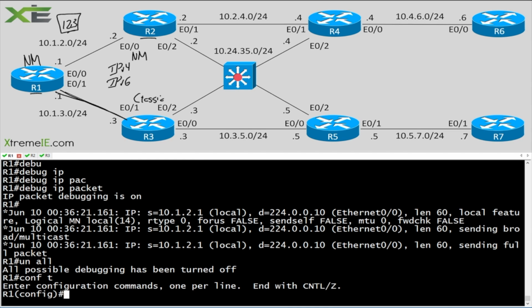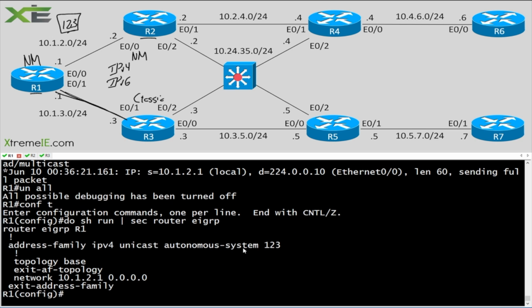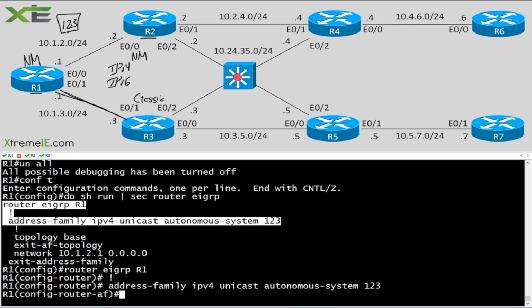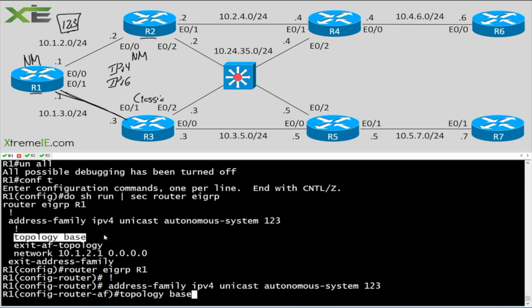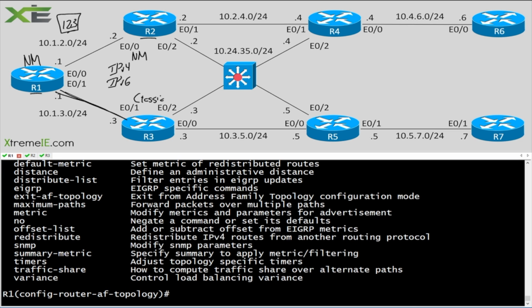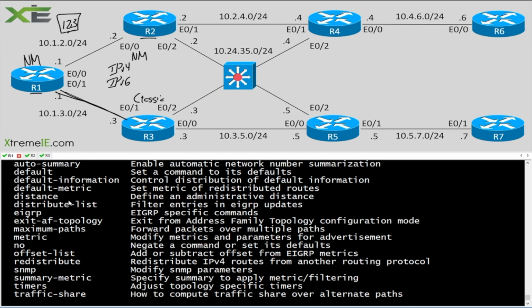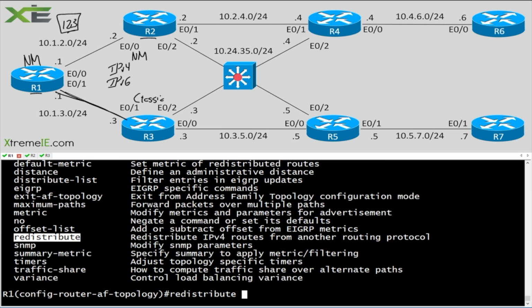A few more things here. Do show run section router EIGRP. Let's actually go back into our process here. Let's take a look at this topology base for a minute. If I go into the topology base, I'm going to find all these commands like auto summarization, my default originate, default metric, my distance if I want to tweak my administrative distance, if I want to set up a distribute list, offset list, redistribution. I'm going to find all these different commands underneath my topology base.